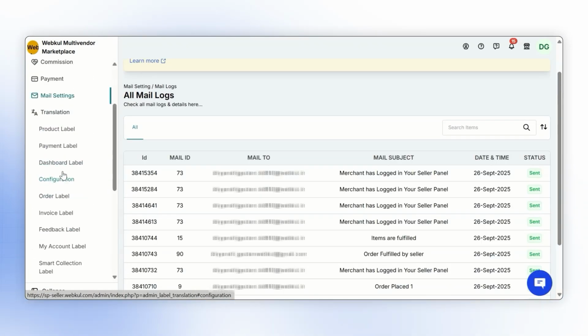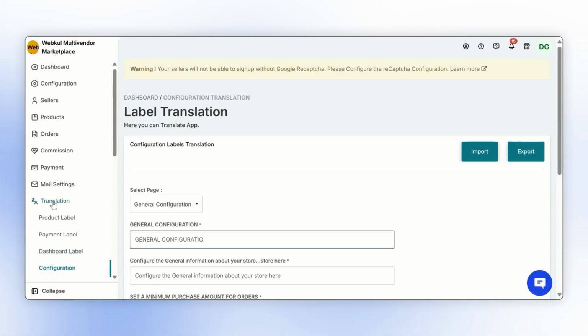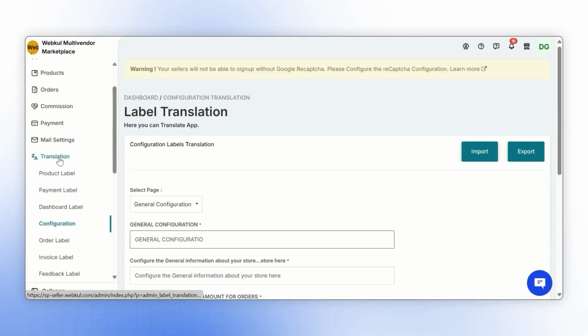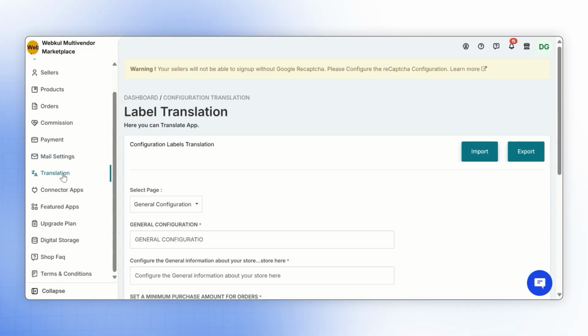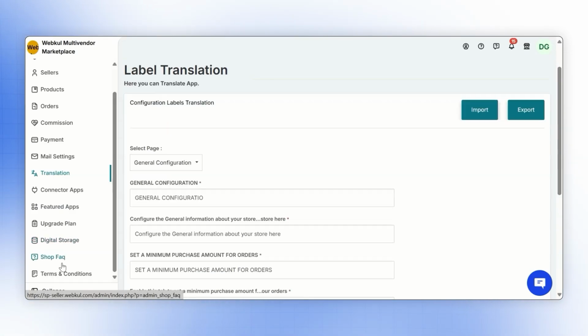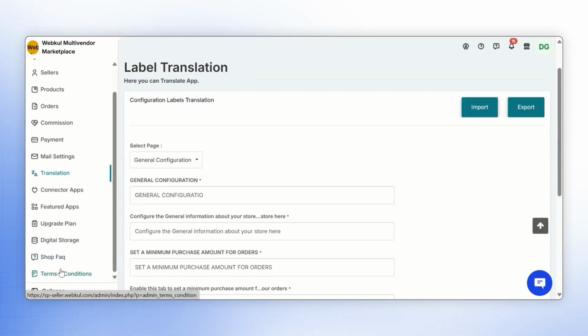Next is the Translation section. Here, you can translate the seller dashboard content into your preferred language. You can even customize labels, headings, and other text fields easily. You can also explore other features like connector apps, featured apps, digital storage, and shop FAQ, and set the terms and conditions for your sellers on your marketplace.